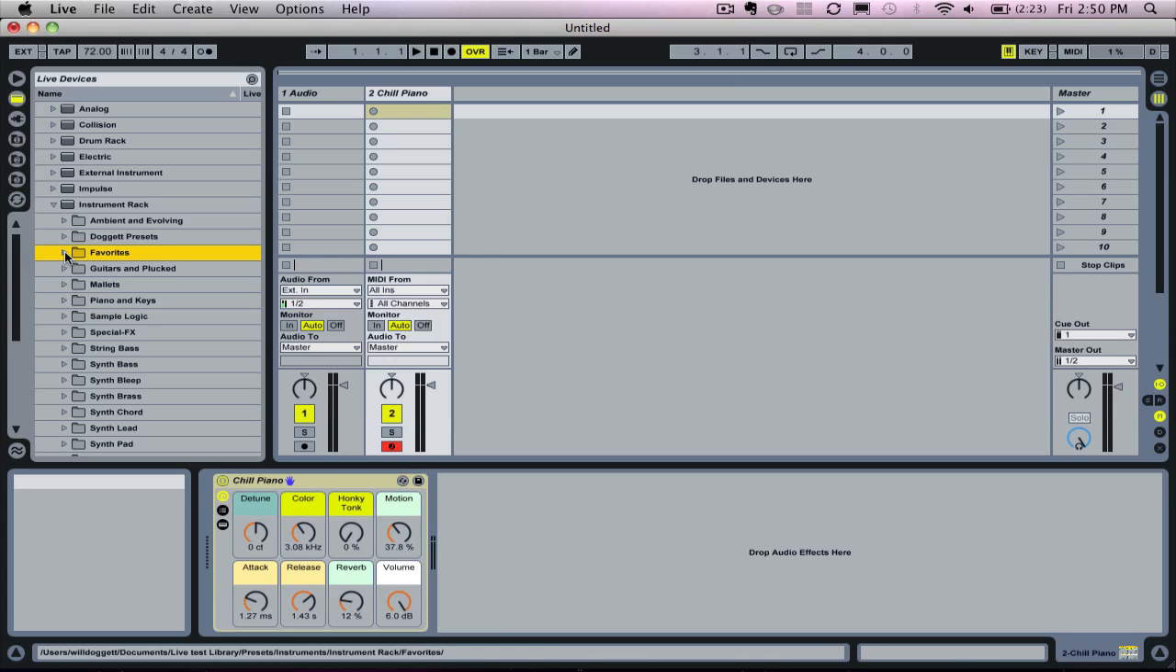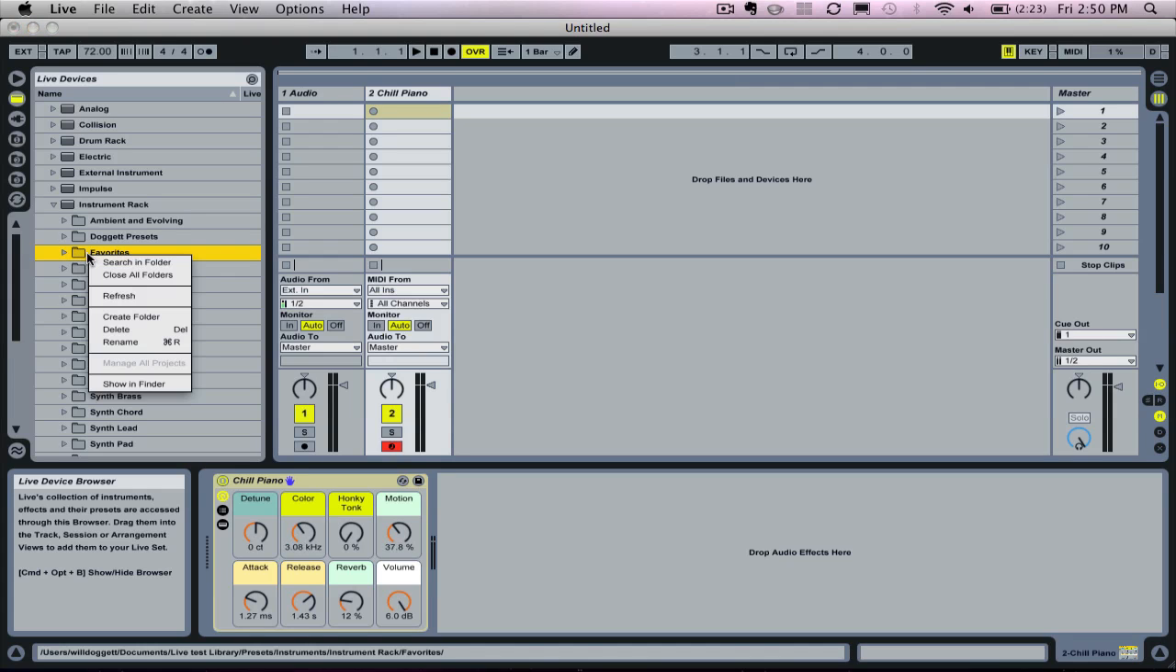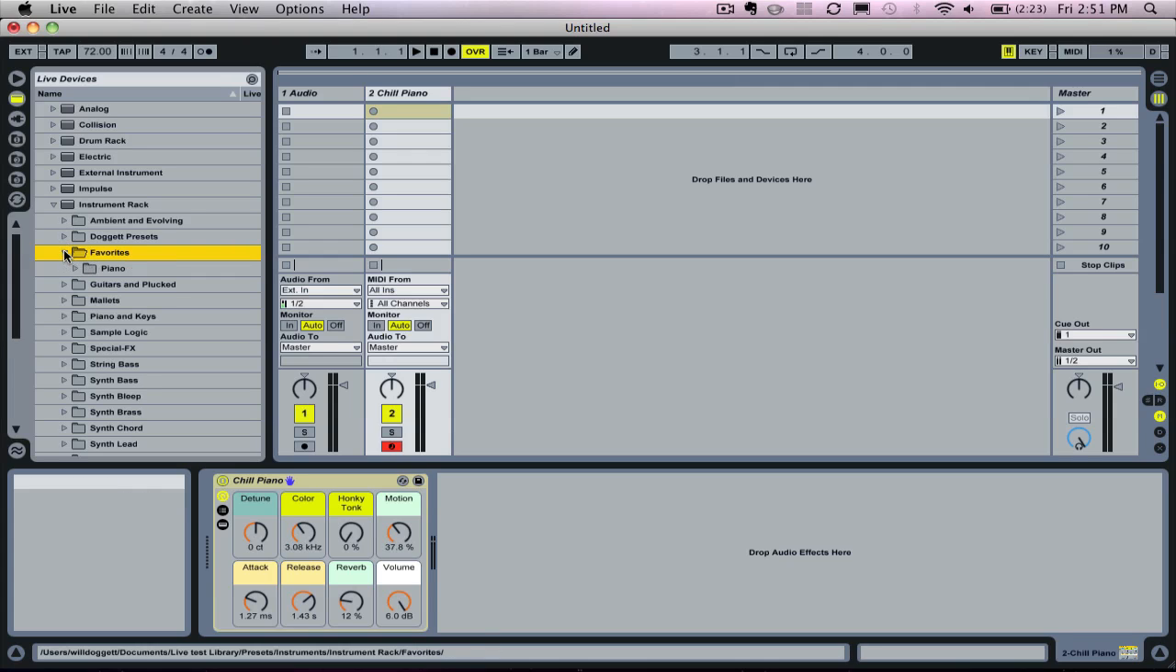Now, within my favorites folder, I still want to have a little bit of classification there, a little bit of a way to know what type of sound I'm working with. So I'm going to right-click on my favorites folder and then select create folder, and let's do a piano folder. So now what I have is a folder within instrument racks that saves all my favorites, and then a folder within it that is piano sound.